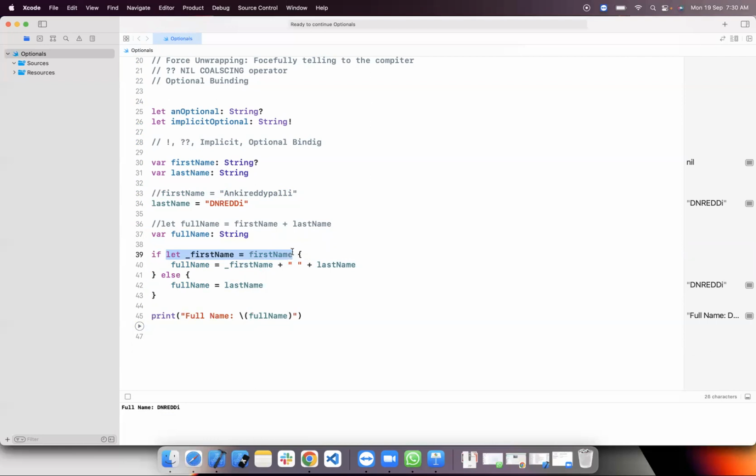Even in interviews, if they ask you if let, you need to tell this. If let is one of the optional unwrapping techniques where we take the optional variable into a temporary variable. Optional if let is an optional unwrapping technique, one of the optional unwrapping techniques where we take the optional variable value into a temporary variable.